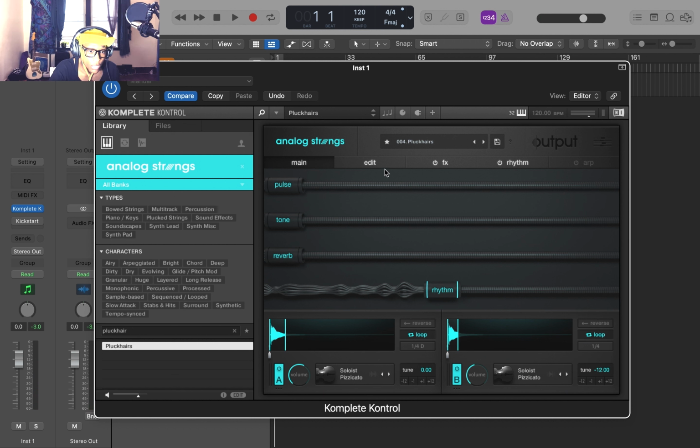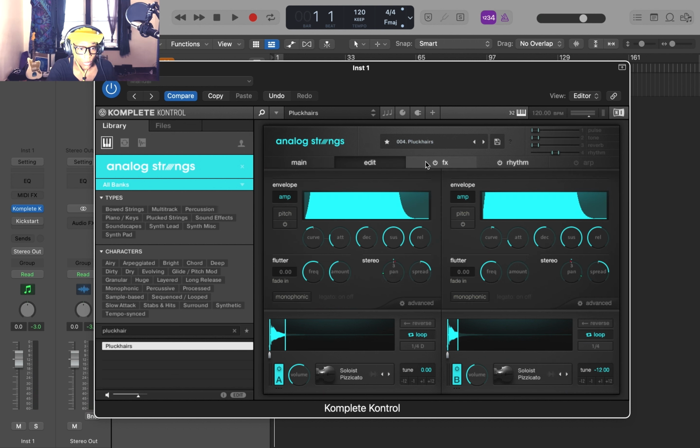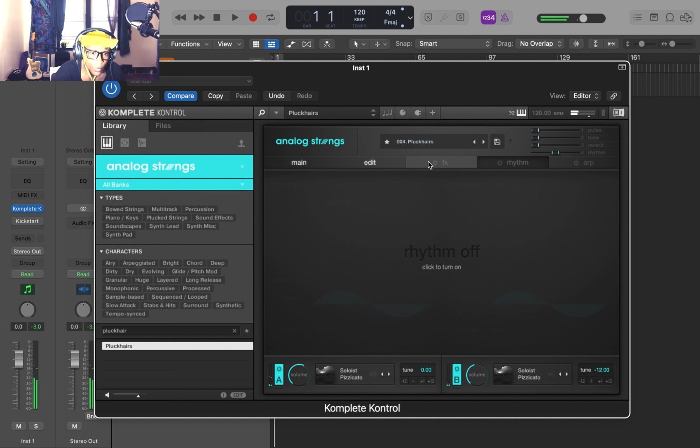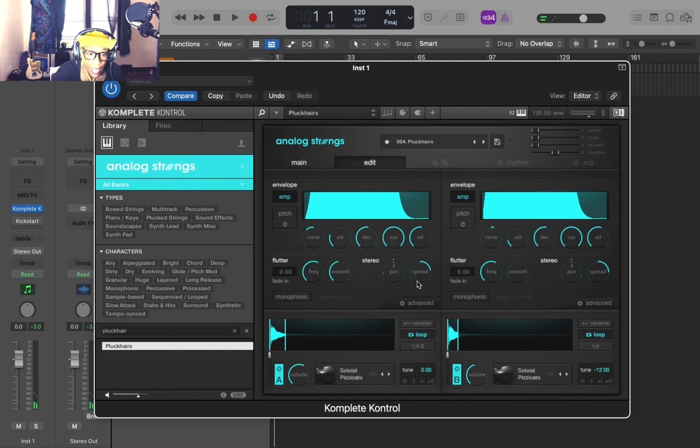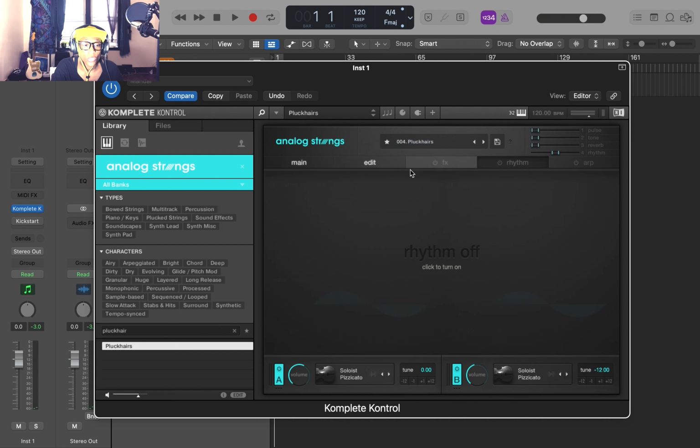So we're going to turn everything off. We're going to turn off the effects, and then we're going to turn off the rhythm. And then we're going to edit, and then I'm going to turn off the loops here. And now we have a completely clean sound. So that's what you can do.